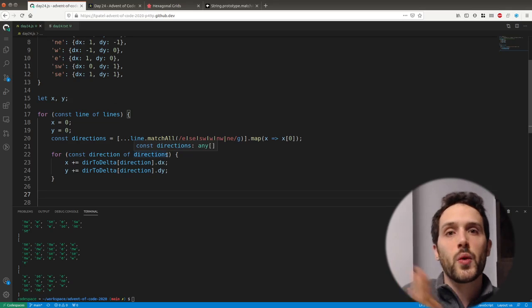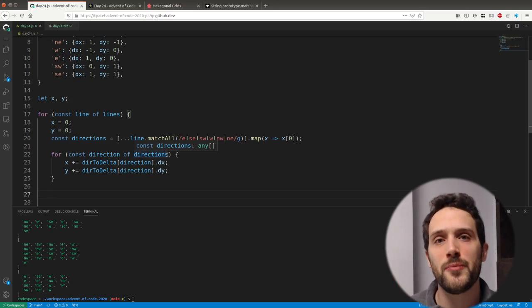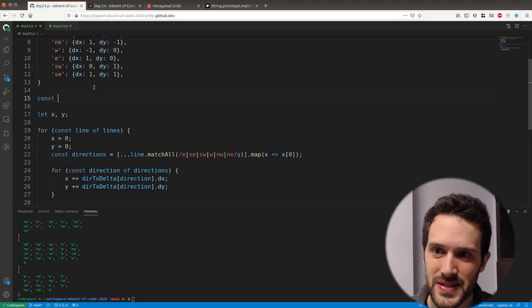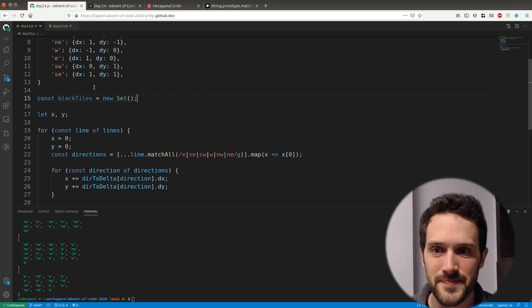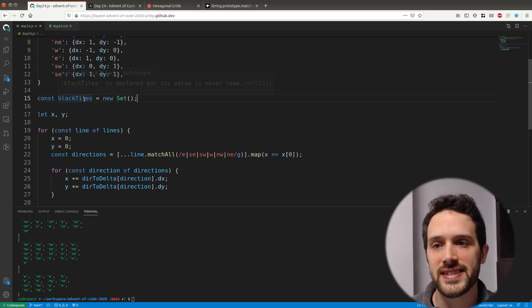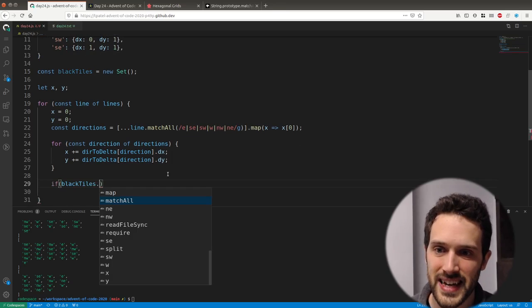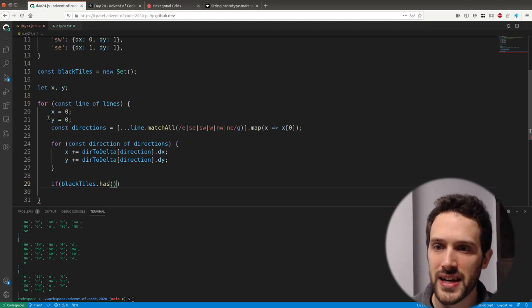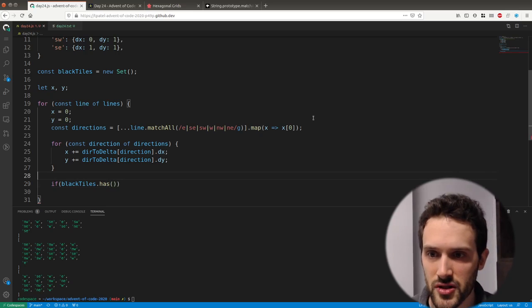it's black. So what I'm gonna do here, I'm gonna be using a set, and we're gonna only keep the black tiles. We're gonna try that. Const black tiles equal to new set. And there is no black tiles at the beginning. That's the interesting thing. And here we can say if black tile that has, here we need to concatenate x and y. That's a bit annoying, but that's not a problem.